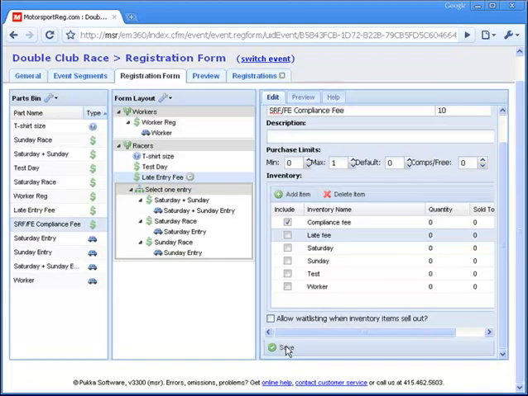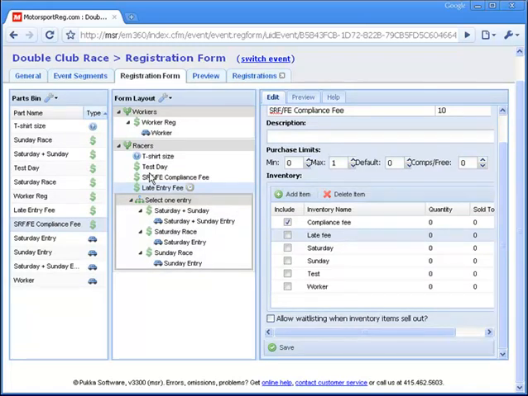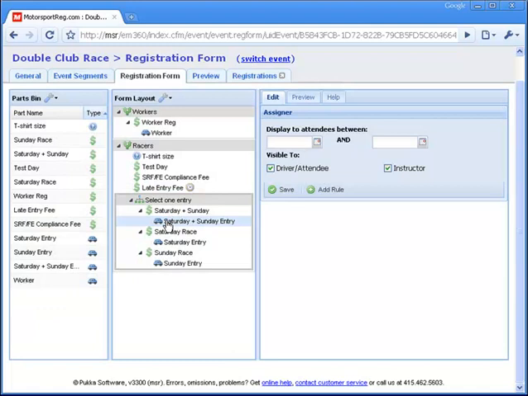Now the problem with a compliance fee is that you can't trust a racer to pick it just because they're running that class. However, we have validation rules, and validation rules will allow you to take certain actions when someone makes a selection. In this case, we're going to add a validation rule to the Saturday and Sunday entry.